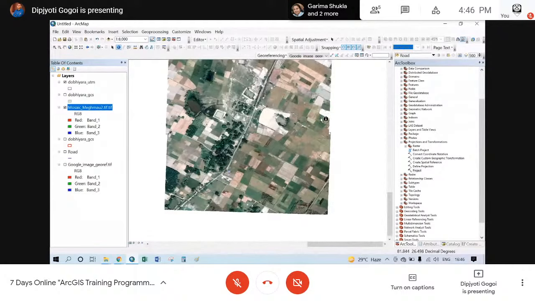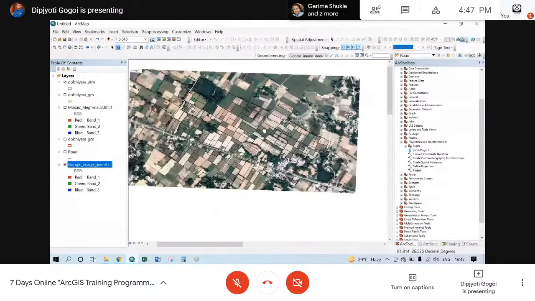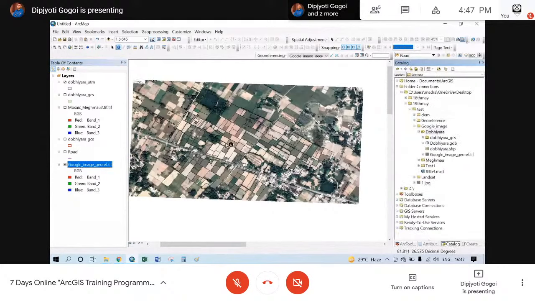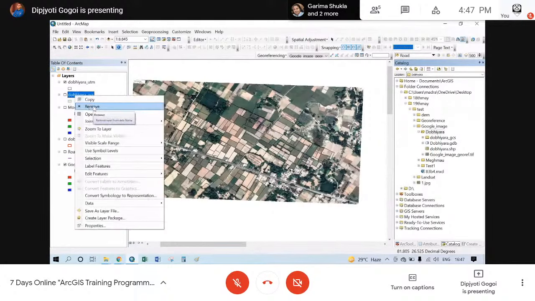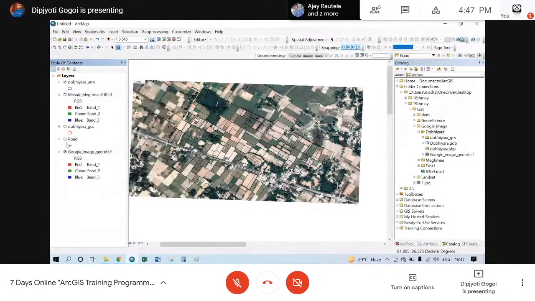Now we'll go to check the topological errors. For the topological errors, we have to create the GDB. We have the file in here. We'll remove it. Let it be.